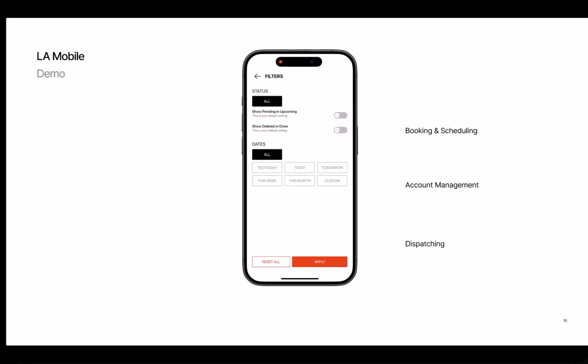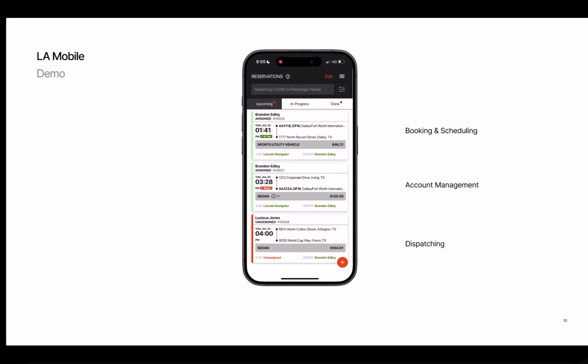Now we want to show you the filters. So this is if you want to drill down to, hey, only show me the trips for today on my dispatch or yesterday, you're able to do that. And then also, showing your deleted reservations in the done section is an option. Some users may not want to see that, so we made some options available to have that.